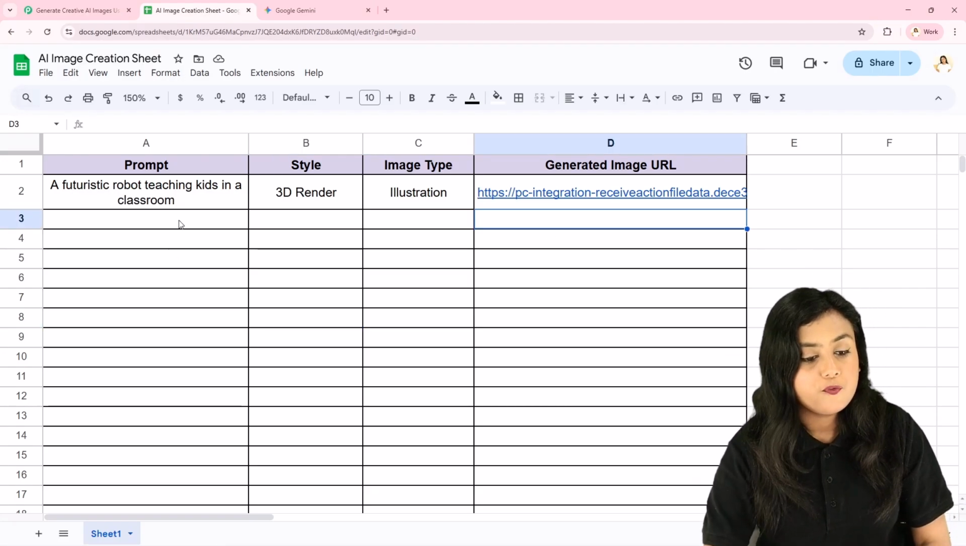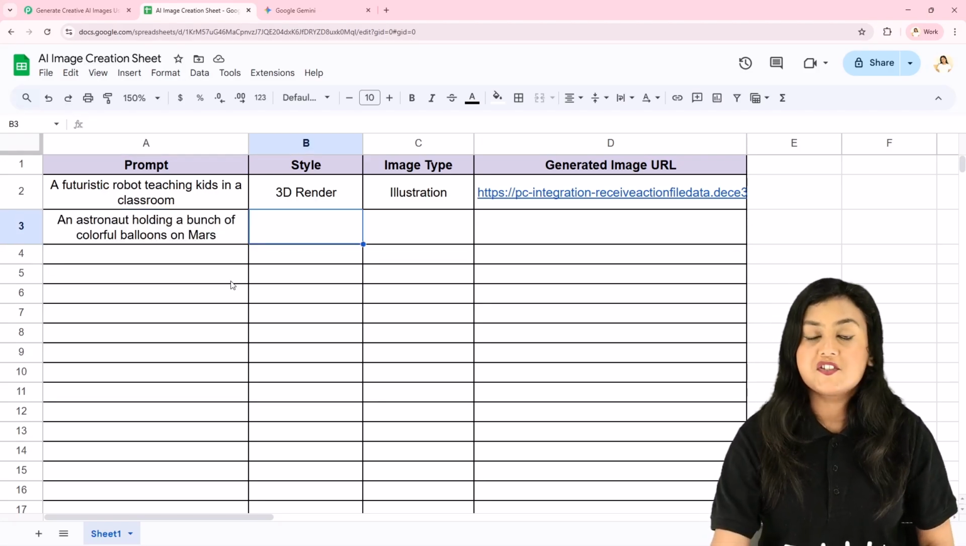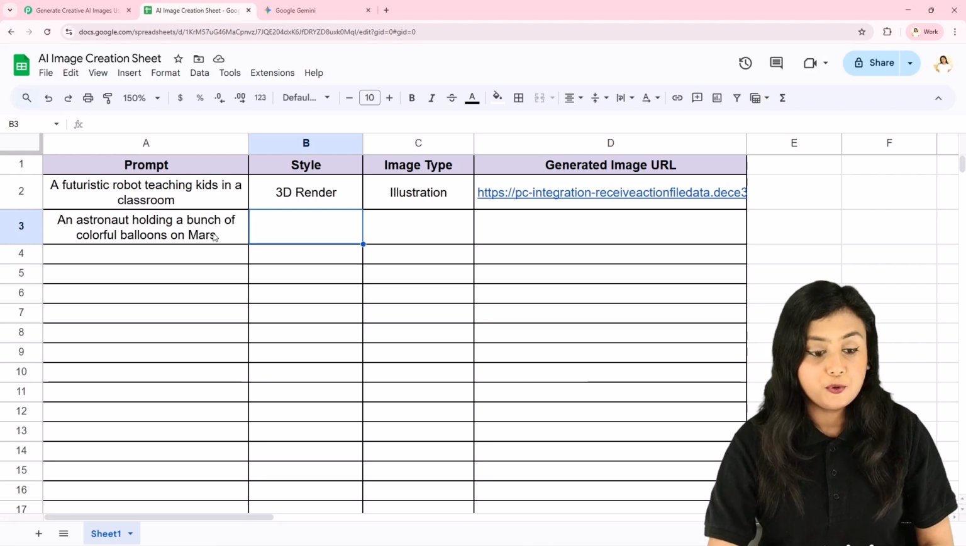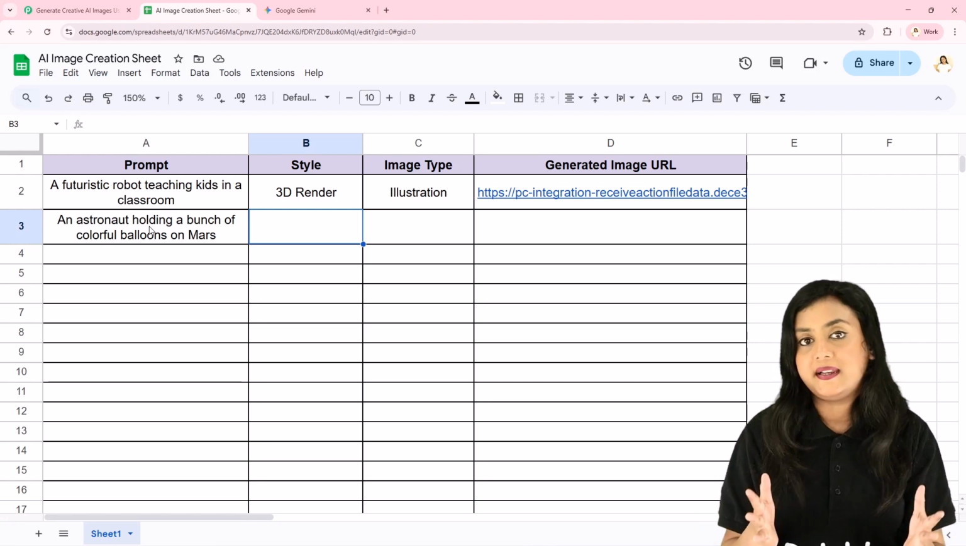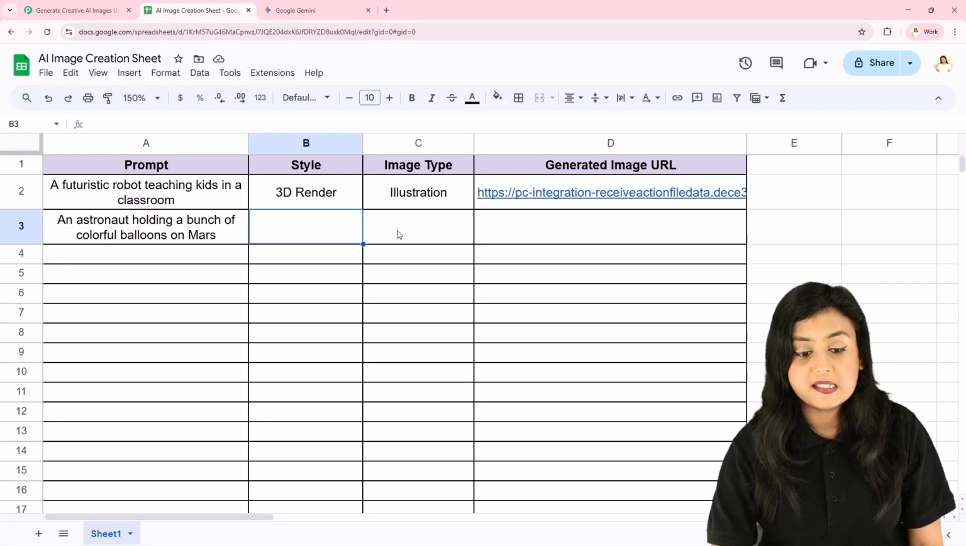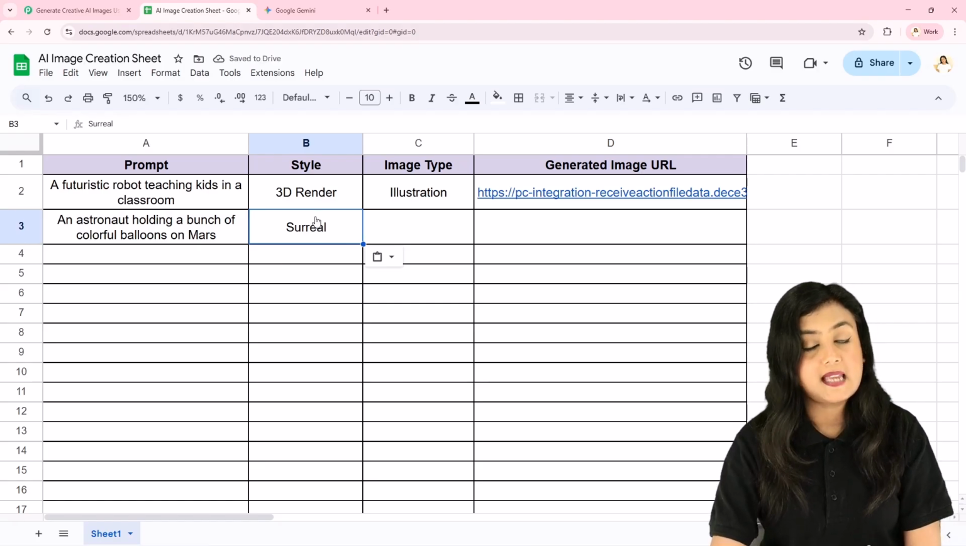So first of all, for the prompt, I want to generate an image so my image idea is an astronaut holding a bunch of colorful balloons on Mars. It's a creative idea I have, okay? So now for the style of this image, I will write surreal, okay? So this is the style I have.